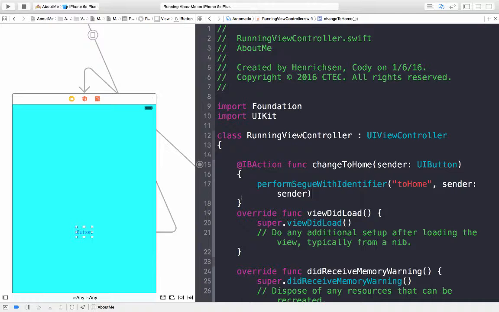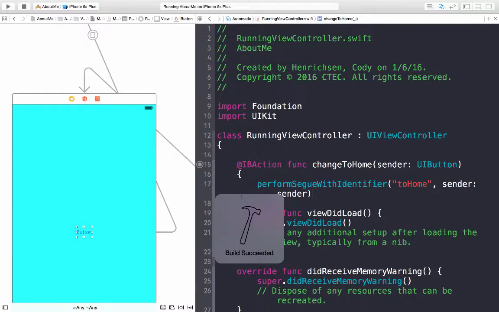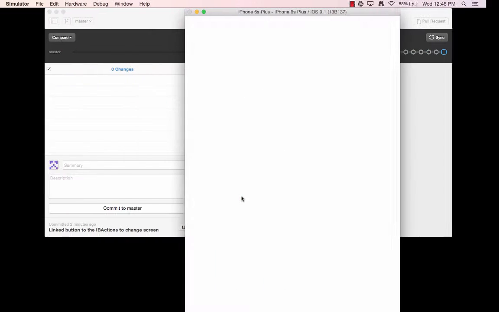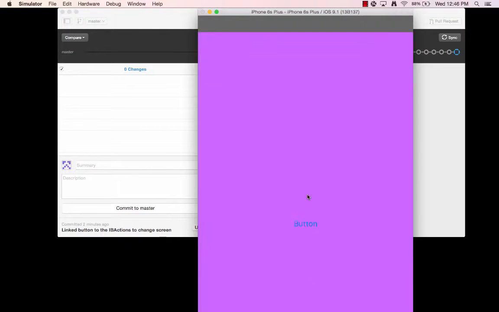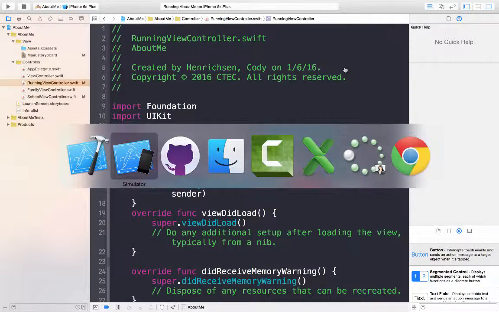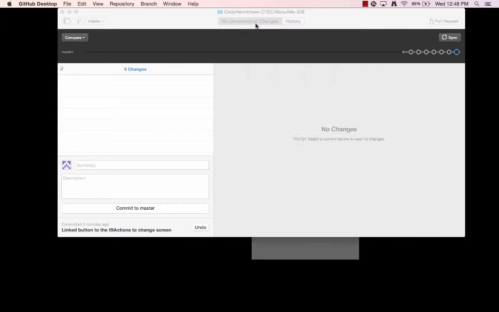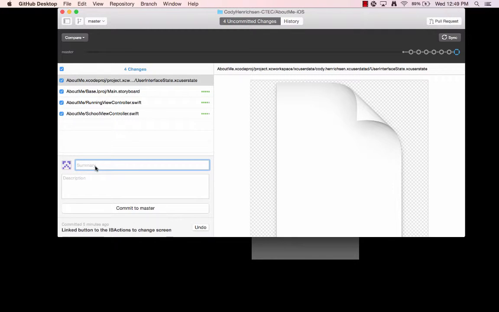I save that. I build it. My build is successful. I run it. My build succeeds again. I run my app. I'm clearly able to swap between every single screen. Okay, so I've now linked it so all things are linked. So I'm going to add another commit. Linked all buttons to all segues.